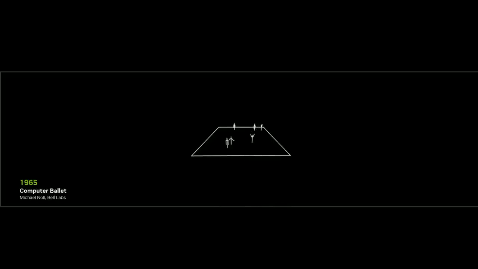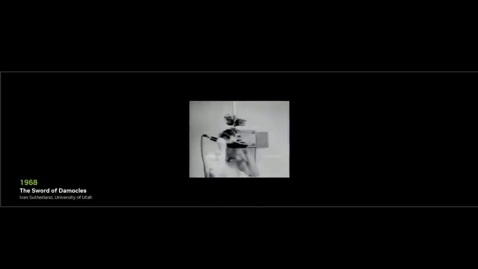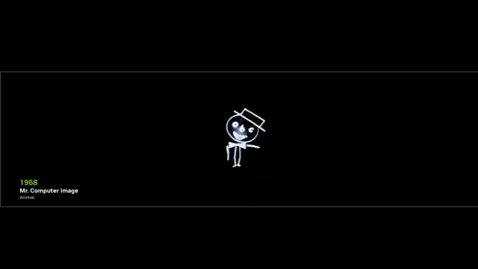It all started over 50 years ago with a simple question. What if a computer could make pictures? How could we use them? And what would they look like generations from now? Hello, folks. I'm Mr. Computer Image.